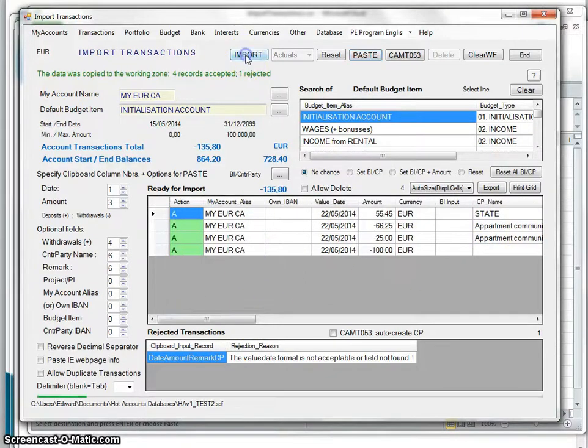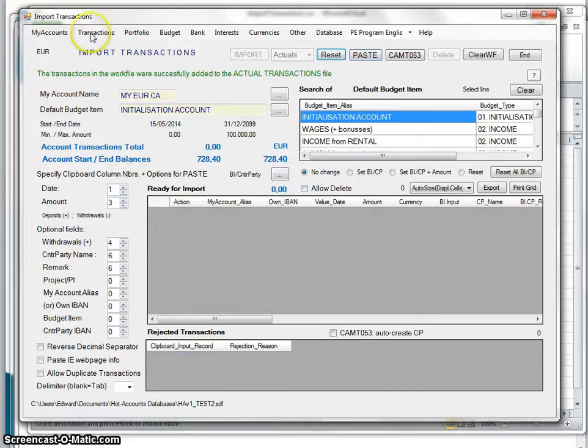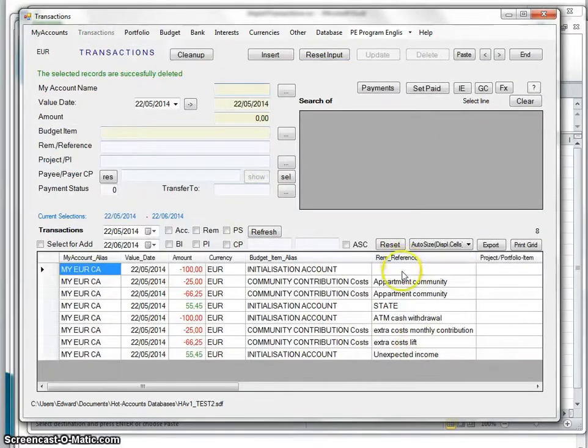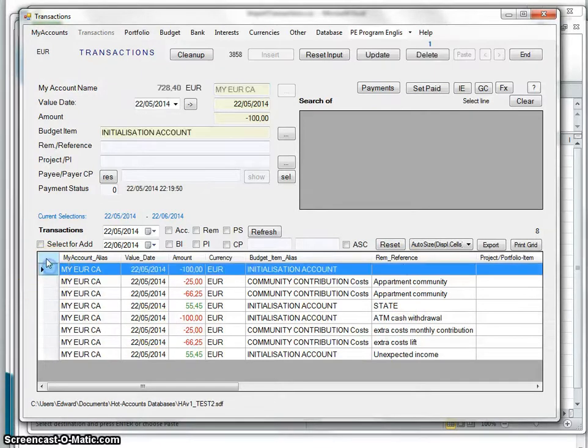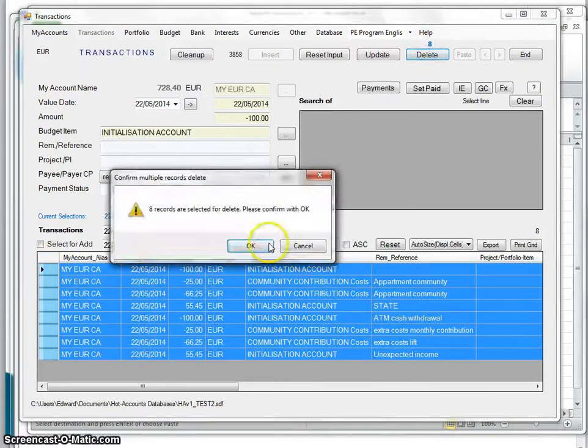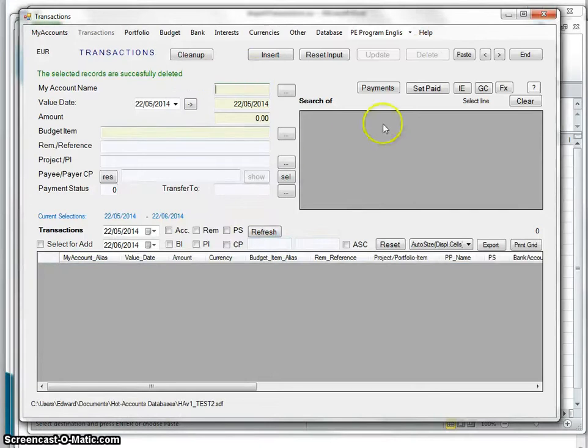And if we press import now, you see the remark is now filled in and has the same value as the counterparty name as we had before. Okay, I will delete these records now.